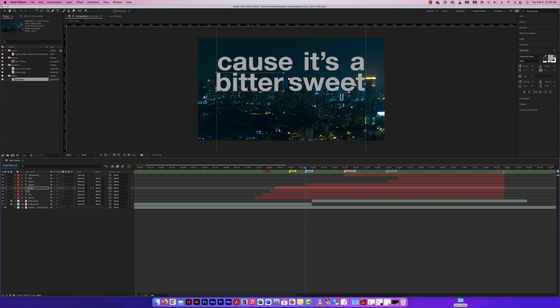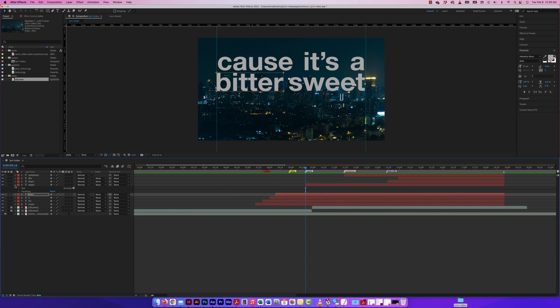So now I'm on Sweet. Let's look at Sweet. So I'm going to make a track matte. How do we do that? Well, number one, I need to make a shape that covers Sweet. So I'm going to click on my rectangle. Now I don't want it to be a mask, so I have to click off of the layers.